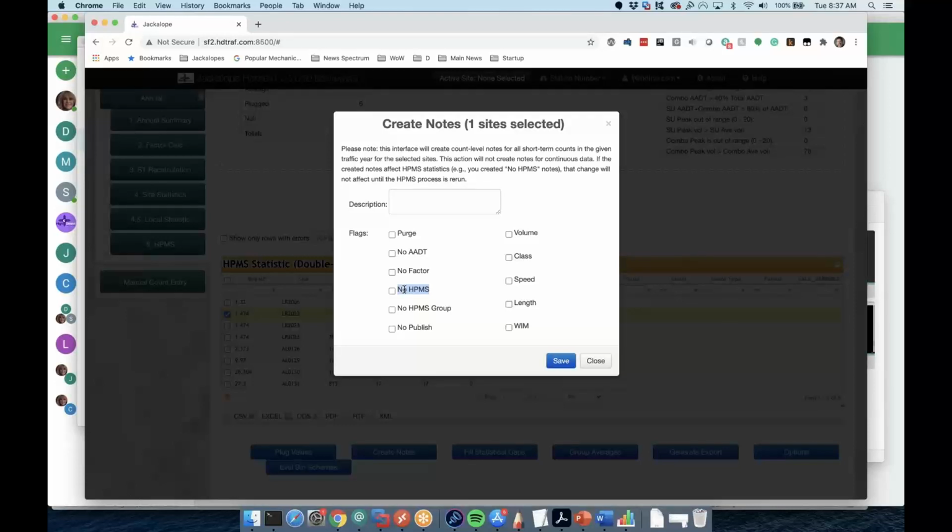So you may have real counts around it that have more representative K-factors, but this one, for whatever reason, was weird. And so you may mark that particular count as saying, I want to keep it, I want it to be reported, I still want an ADT for that, but I don't want to use it for HPMS, it's too weird. And you could create a note here and exclude it from consideration in HPMS.